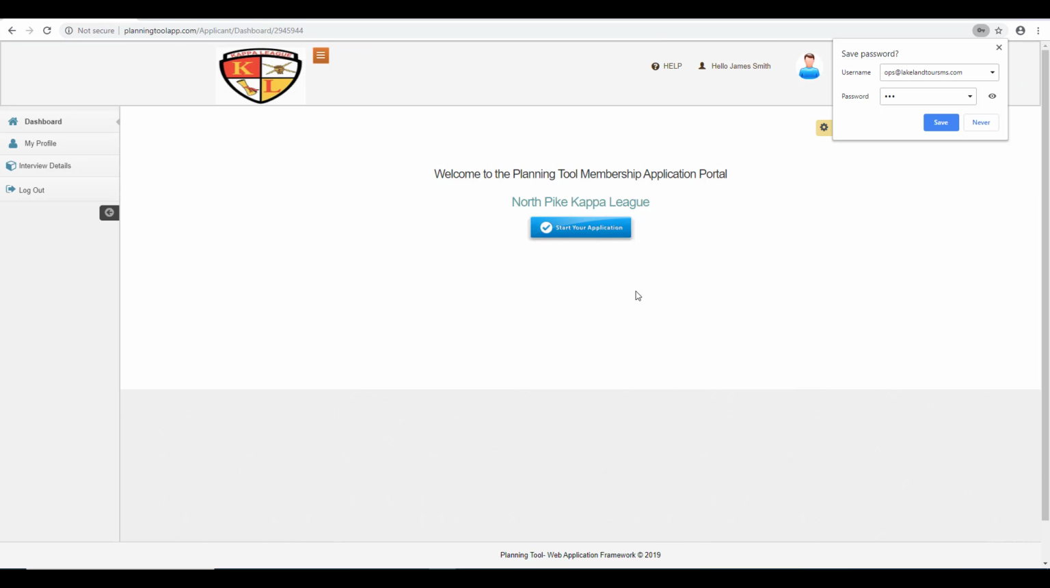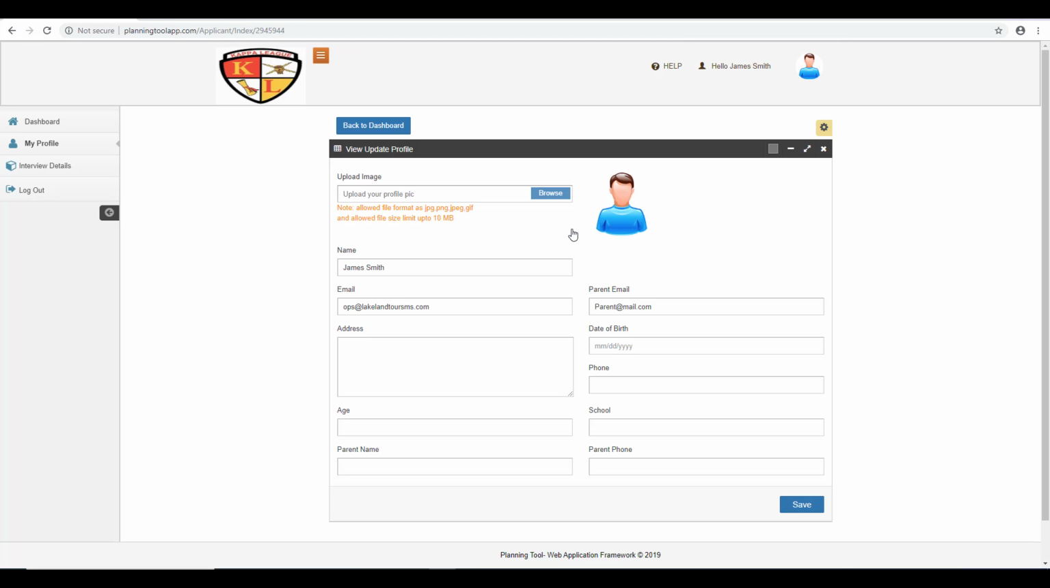All right, so this is what the membership application portal will look like. Welcome to the Plan 2 membership application portal. The name of the organization, North Lake Avenue. Over here, you've got My Profile, interview details. We'll talk about that. And then here, a blue button says Start Your Application. So you can choose Start Your Application.